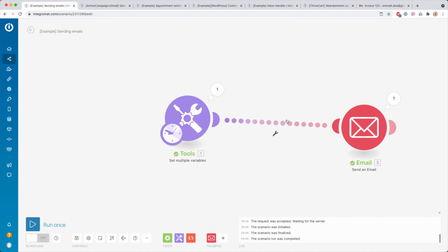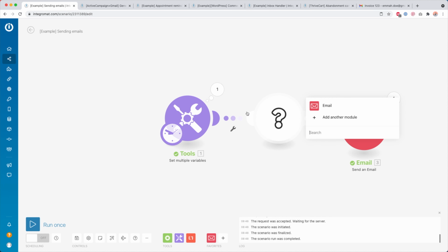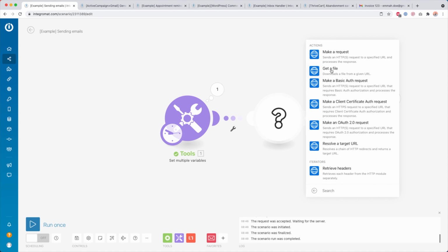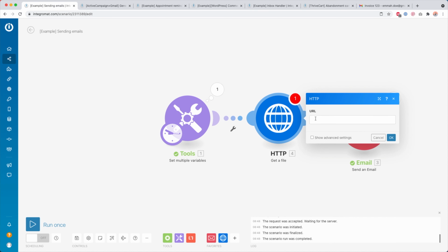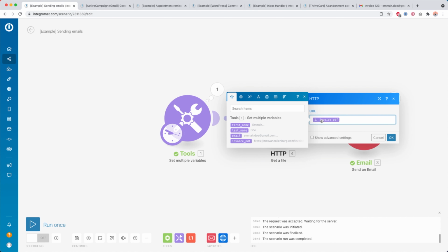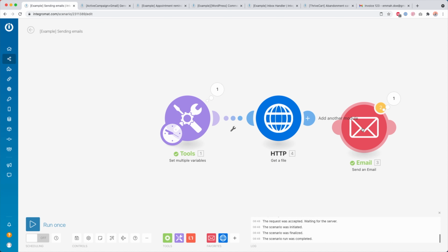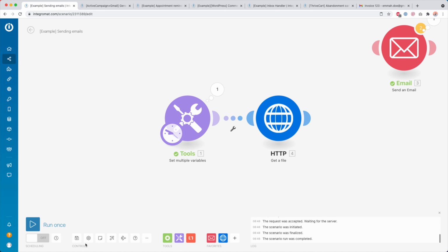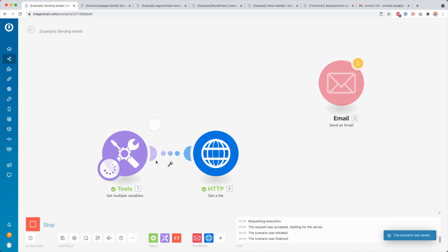So to do that, I'm going to unlink this. I click here, then we're going to search for the HTTP module. And with the HTTP module, we can get a file from a given URL. So I click over here and put in here the invoice URL, click here OK. I will not connect this yet, then I can show you what that looks like. So here I click run once.